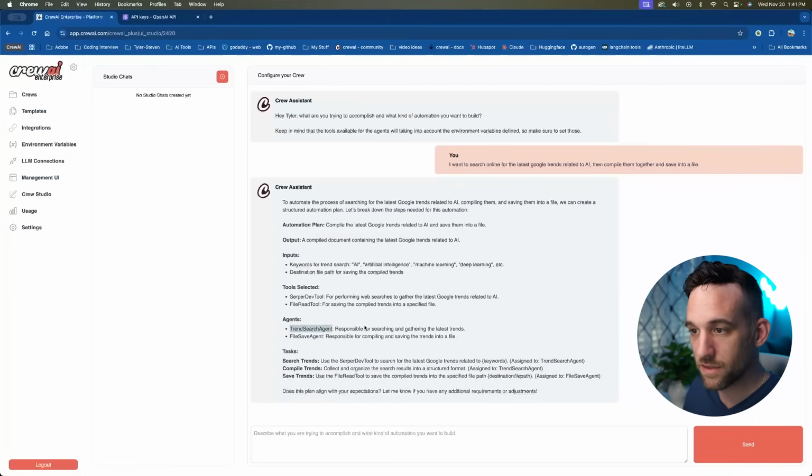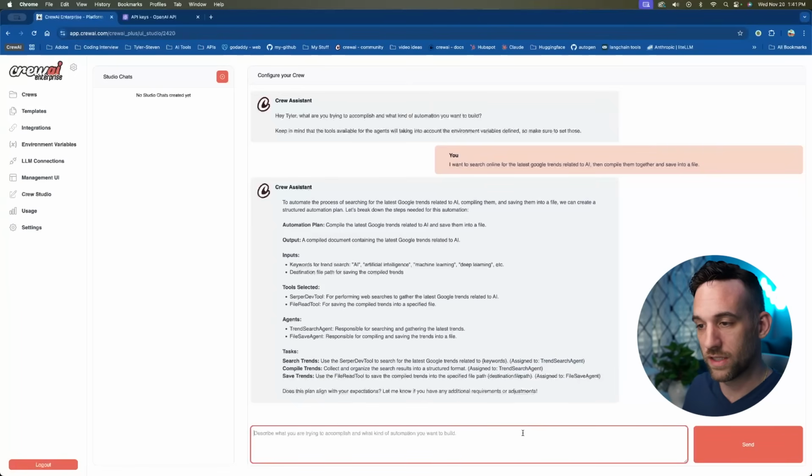It's giving us two agents, the trend search agent and a file save agent. But there are 3 tasks, right? That's okay. You can have 3 tasks. You can have more than one task assigned to an agent, and that's okay. So the trend search agent actually has 2 tasks. And it says, does this plan align with your expectations? Let me know if any additional requirements or adjustments are needed.